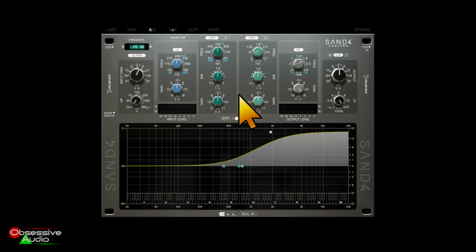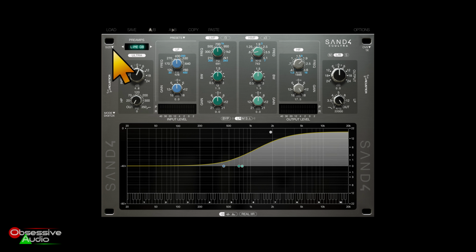What else do we have on this plugin that we may have missed? You got your preamps section here. The size, of course, and your preset management. Oh, well, there you go. That's what happens with the size. See how fast that happened? Boom. Don't have to reload the plugin anymore. I love that.